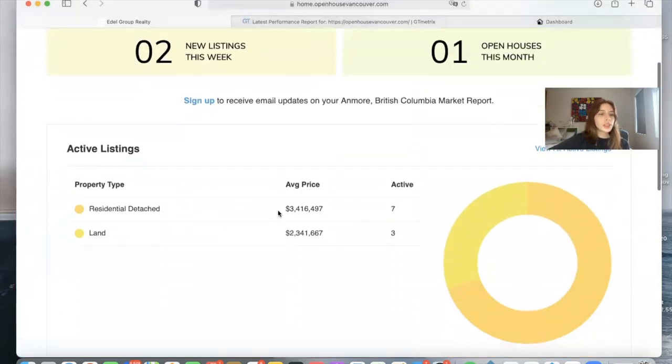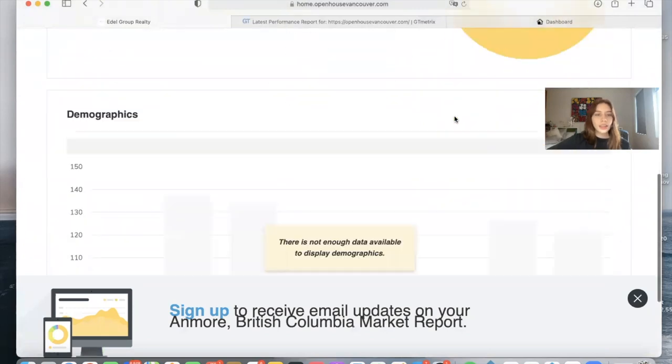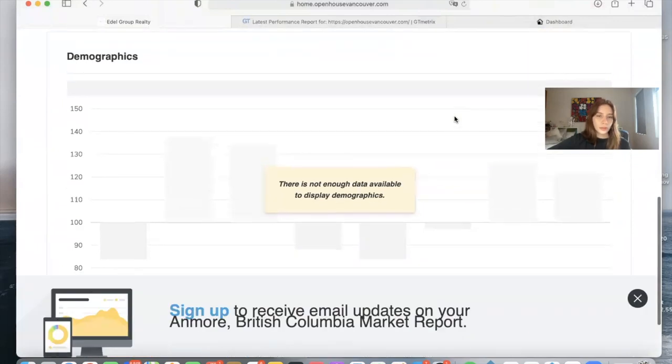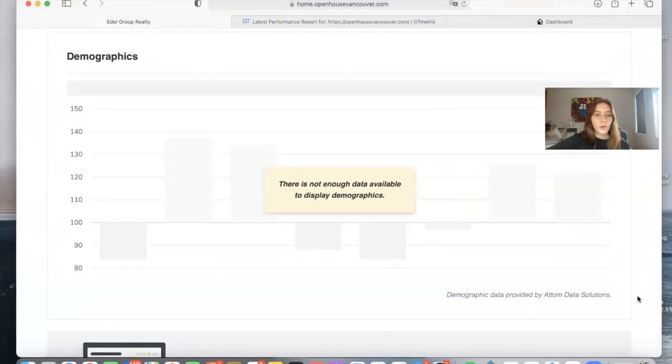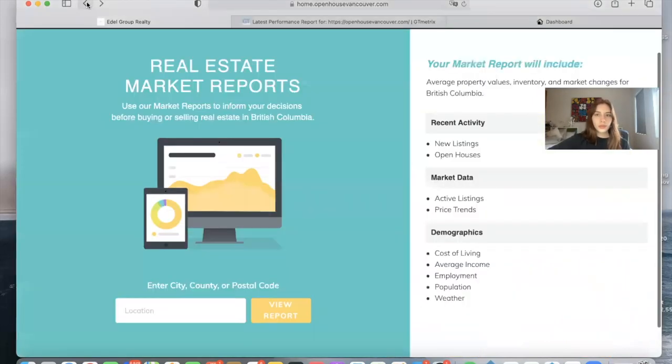It will show you the average price of residential properties, the average price of land properties, how many active properties they have, a chart like this. If there is enough data, it will show the demographics. This is not the case, but it will show if you have more properties available. And you also have the number of new listings this week and the number of open houses this month in this place and more, British Columbia, that we chose.